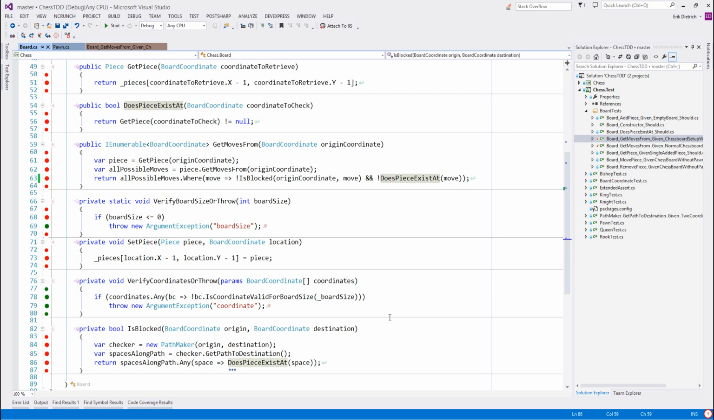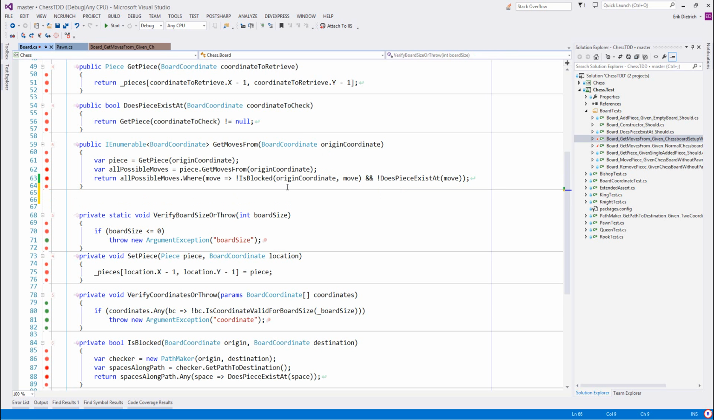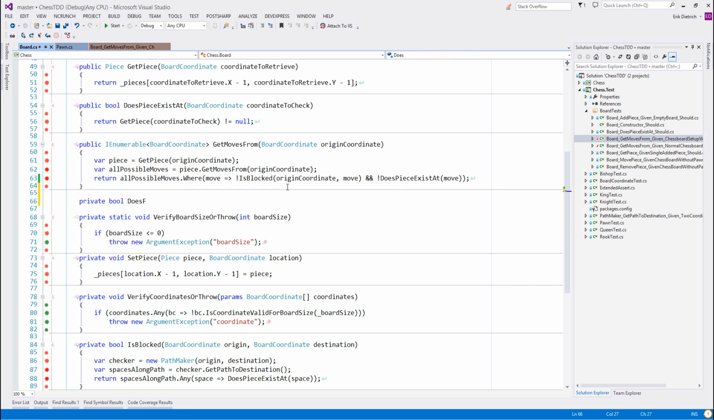So now I'm in the process of, okay, how do I actually write that test? This is a new thing. What I'm saying is in some cases, I can move to where there is a piece, and in other cases, I cannot. So I'm going to introduce this concept into the board class, in a private method, of a friendly piece versus just any piece, because right now there's no distinction.